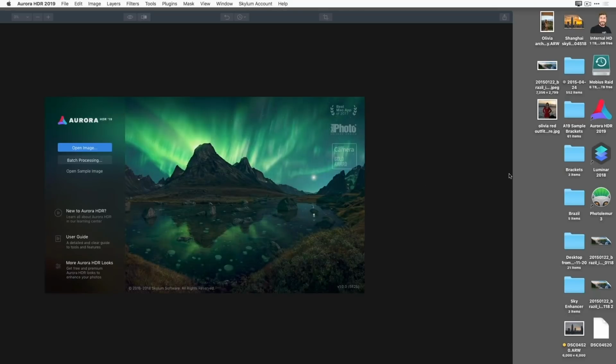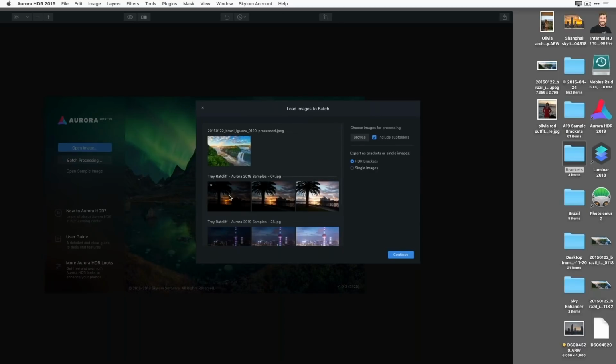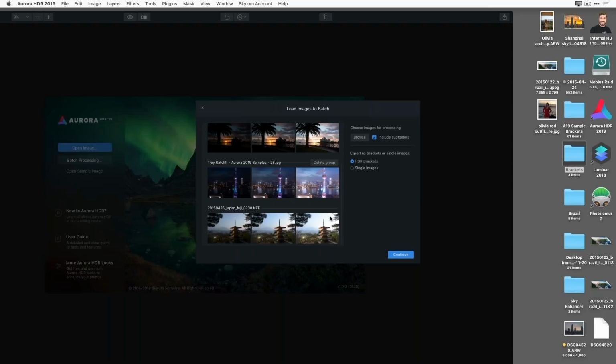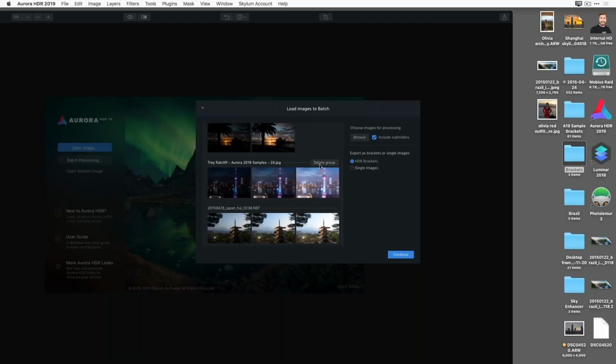I'm going to hit cancel because the other thing you can do in this folder, there were actually 3 folders and each of them had 3 brackets. If I go to batch processing and I drag that onto my batch processing, it will analyze these images and you can see that it has grouped these into the brackets. I have the same option of hitting an X if I don't want to use one of the images. I can remove it. And I can also delete an entire group. So it will do the analysis and work with the brackets.